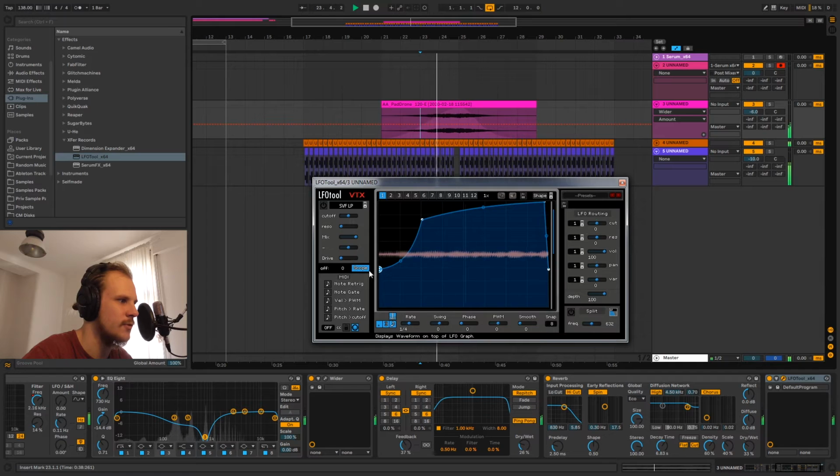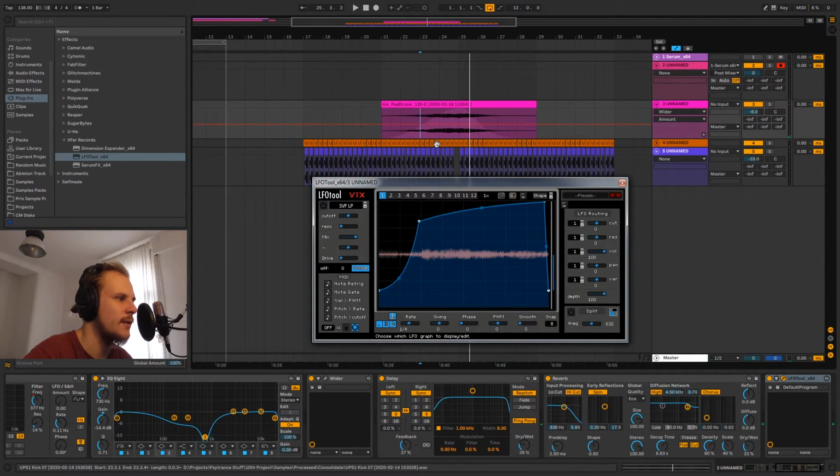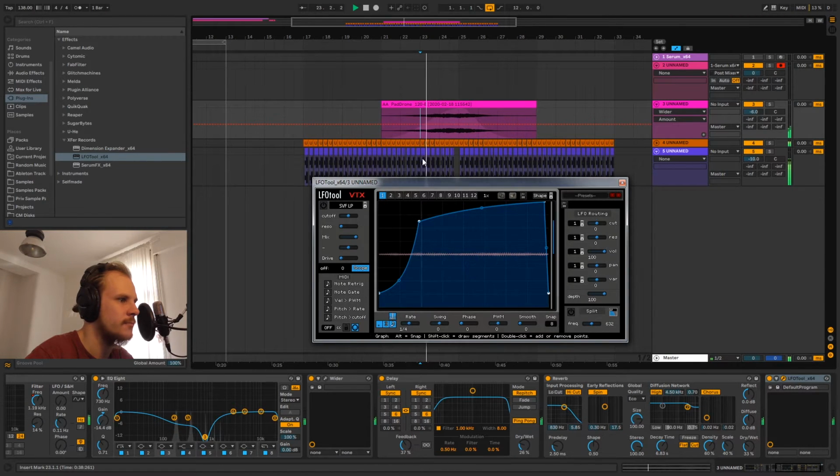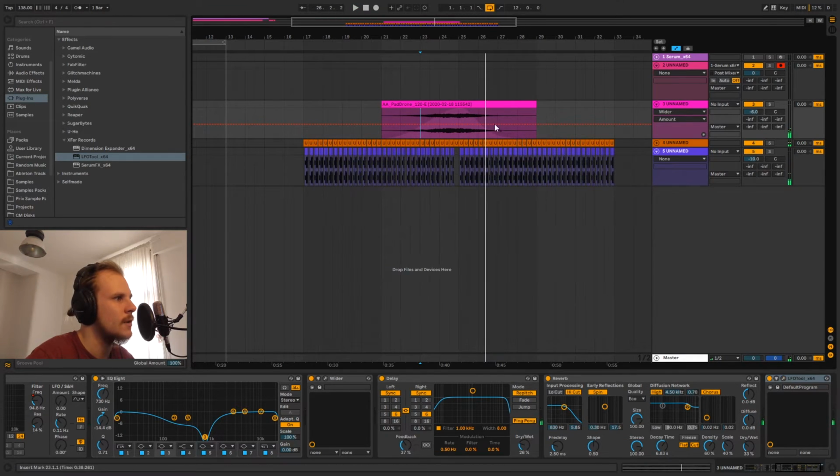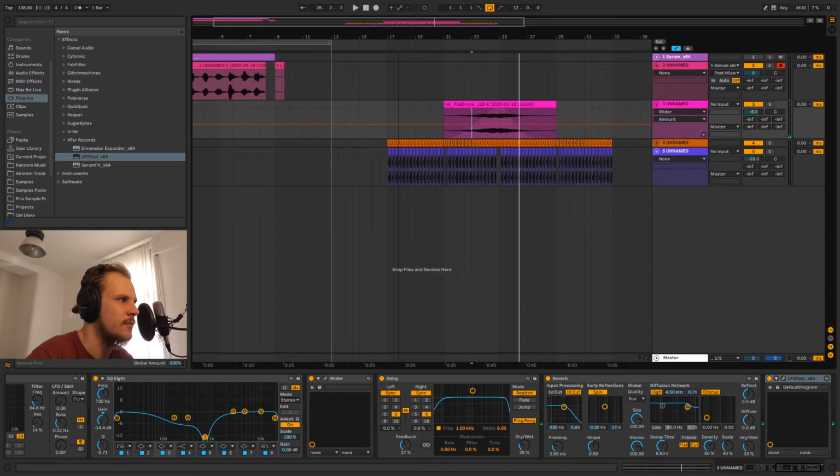So you can see I've turned on the scope here, and I'm just going to scoop out where the kick is supposed to be, so that the transient of the kick has priority over the atmosphere here. So you can hear that this starts to fit into the track.